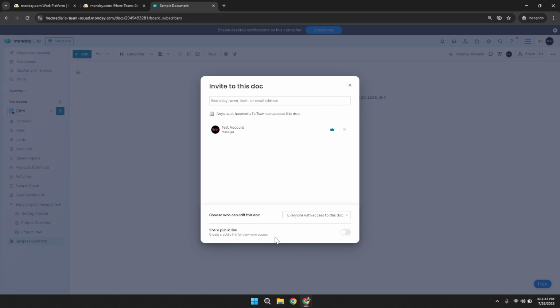With these steps, you'll be able to efficiently create, personalize, and share documents within your team, enhancing collaboration and productivity.